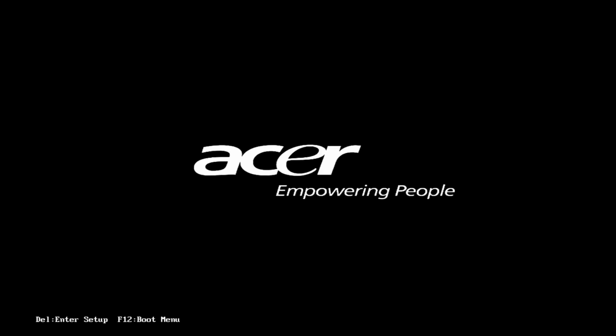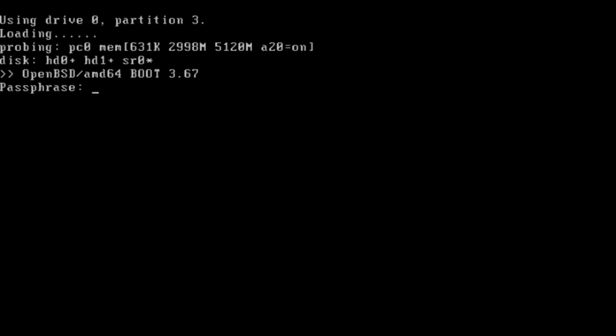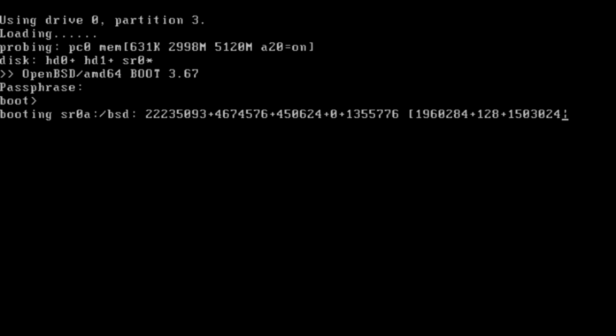And if it worked properly, it should take me to the point where I have to put my encryption password in because I encrypted this installation. And there we are. It's asking for my encryption passphrase. So I'm going to put that in, hit enter. And we're booting into our new base installation of OpenBSD.